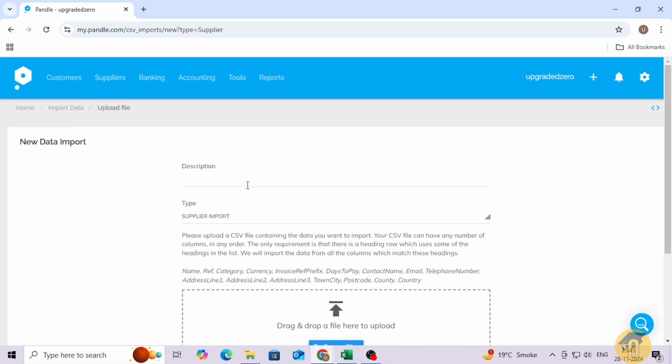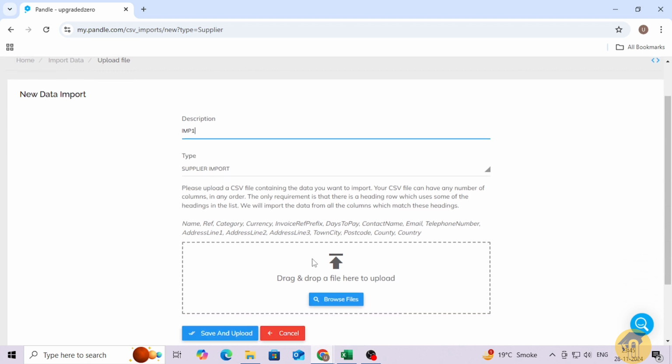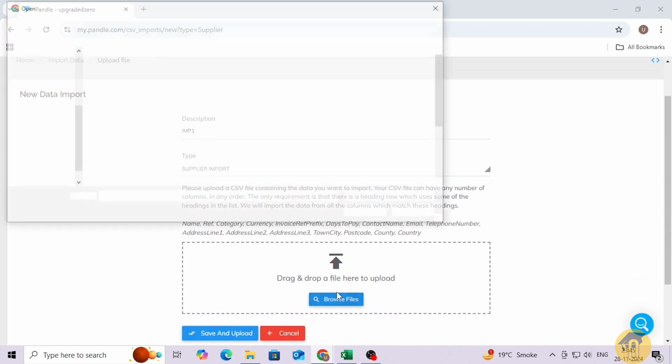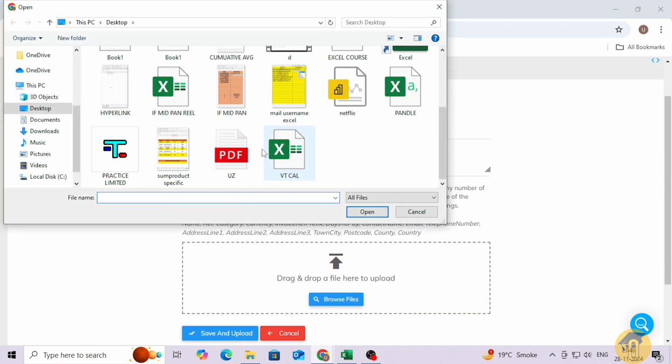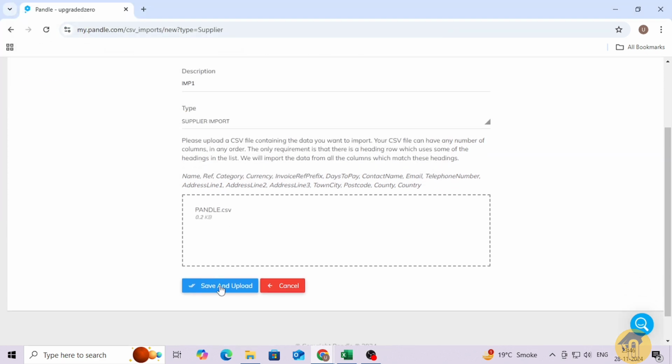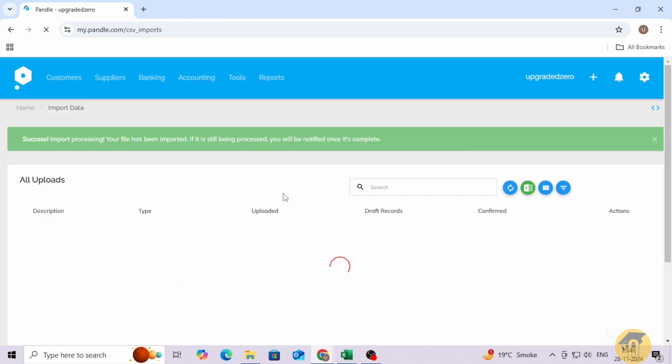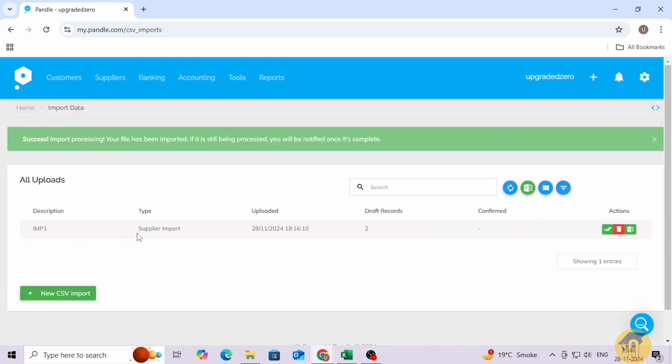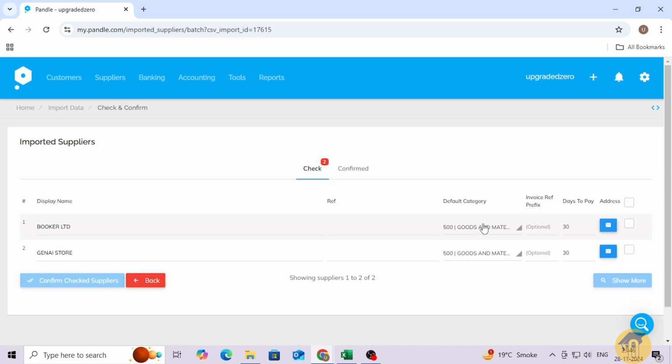Okay. Now I am going to import a particular CSV file here. Okay, so you can see our file has been imported successfully, and now you can see the timing and all. Now you have to check and confirm those particular suppliers from here. Same way, you can also delete and export the suppliers.